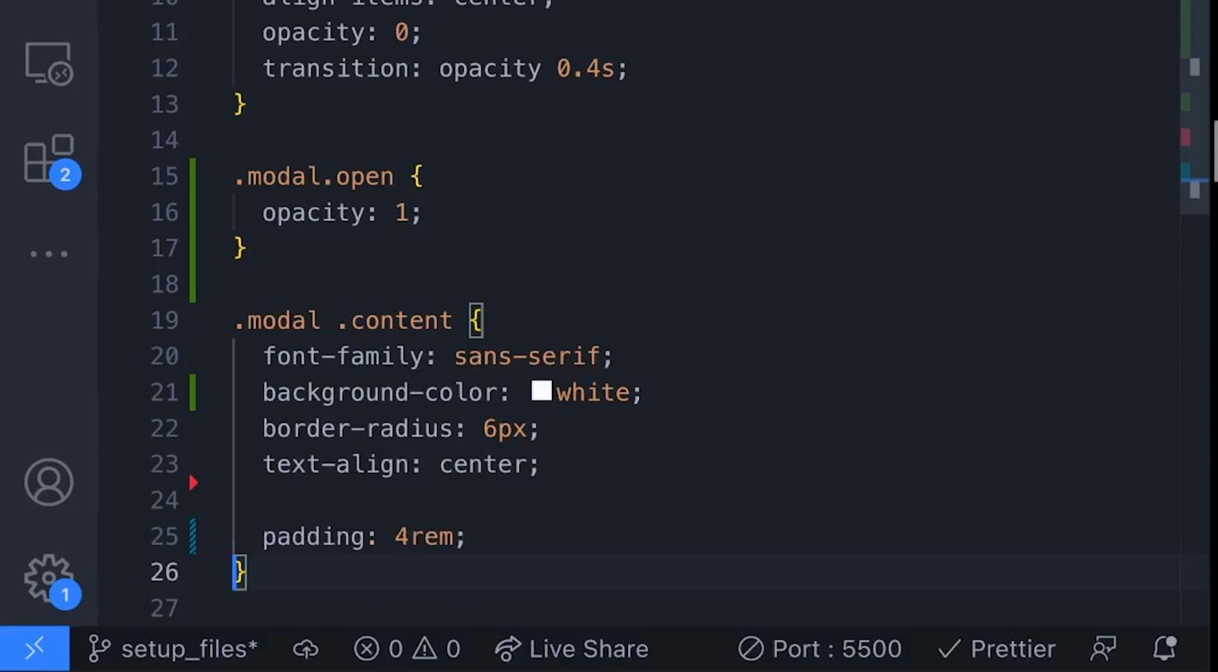So you may have noticed that I've been using rems throughout this project so far, and that is because we want to keep everything relative to the base font size that's been put in the page. So this should just help make it a little bit more responsive and a little bit more in line with the rest of the content that's on the page. And if the font size of the main page does change, then hopefully our modal should stay roughly in line with that.